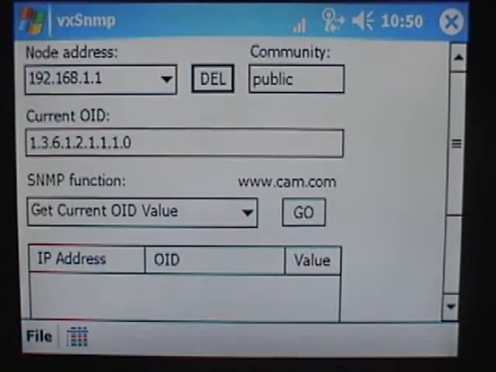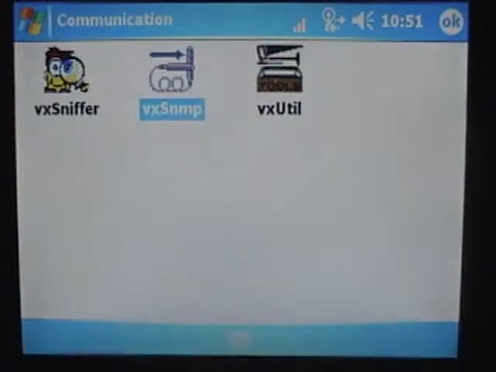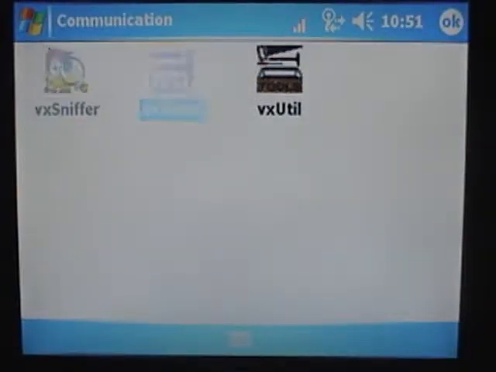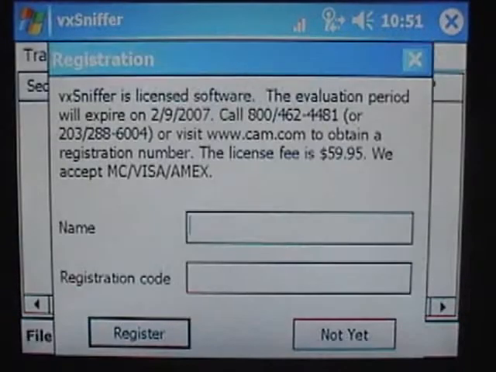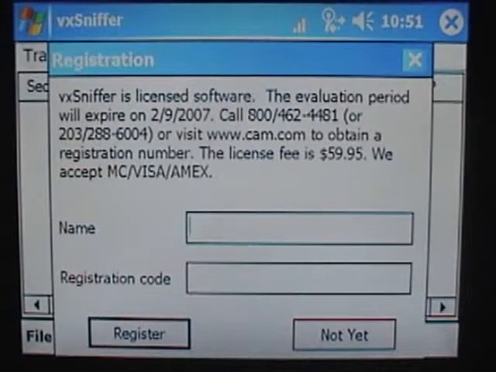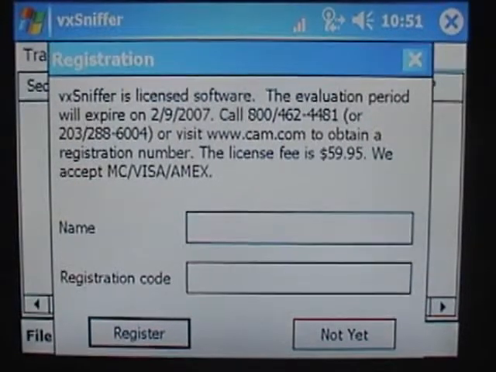Next is the VX Simple Network Management Protocol client. I don't have SNMP on my network, so I can't showcase this to you, but if you're familiar with SNMP, then you'll probably want to get this. If you're not, forget about it. Forget I ever mentioned it. And then we have VX Sniffer. VX Sniffer is really great. Unfortunately, as you can see by the registration, it costs $60.